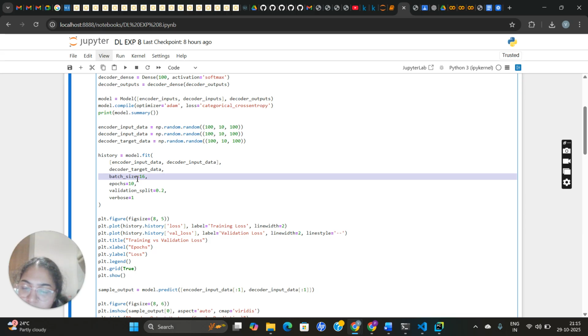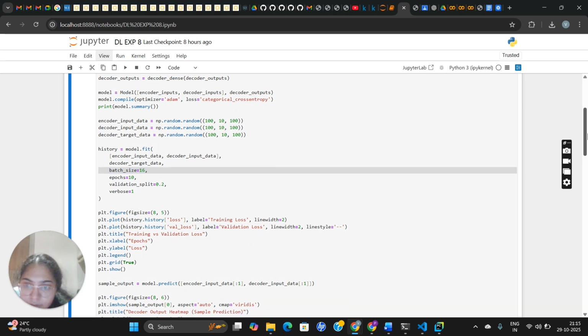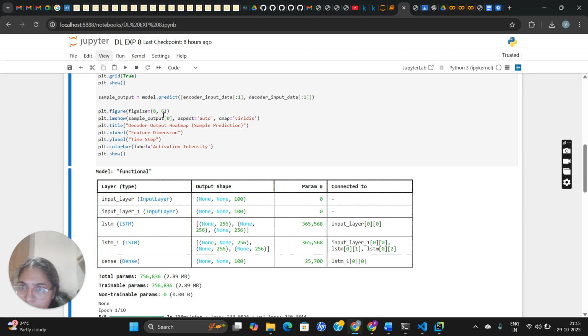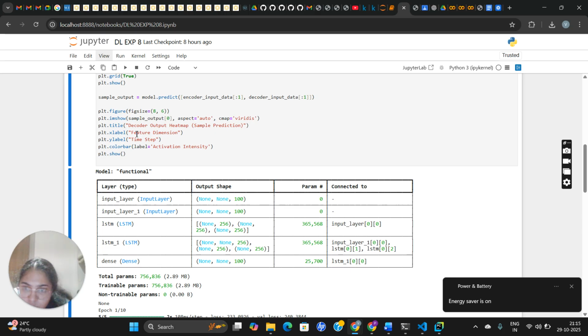We have given 8,5, so 8 by 5 inches for the loss plot. And it will be a dashed line style loss graph. Here we have given sample output is equal to model.predict on encoder input data up to 1. So it will run the model on one sample to get the predicted decoder outputs, and then we will again plot another figure, that is 8 by 6 inches, and then we will show a heat map of the predicted sequence.